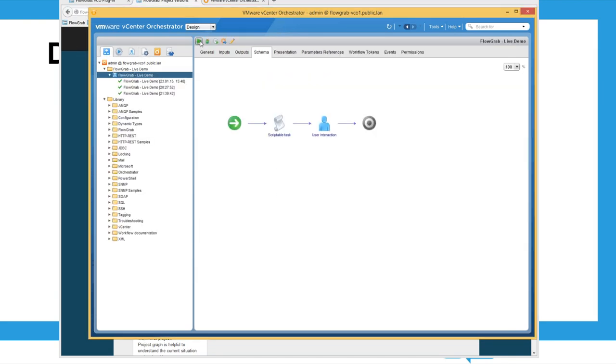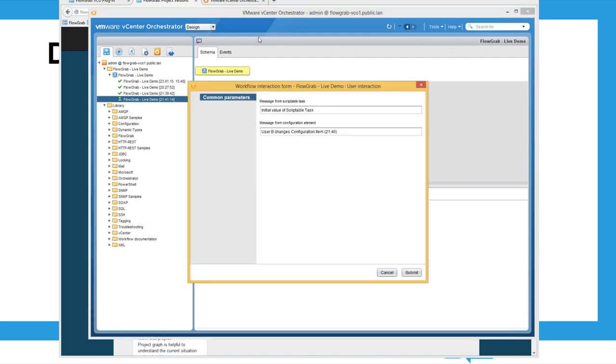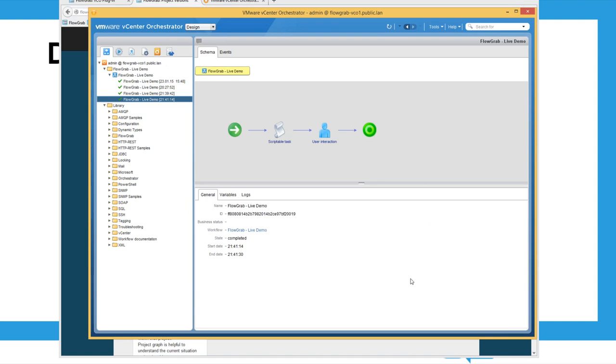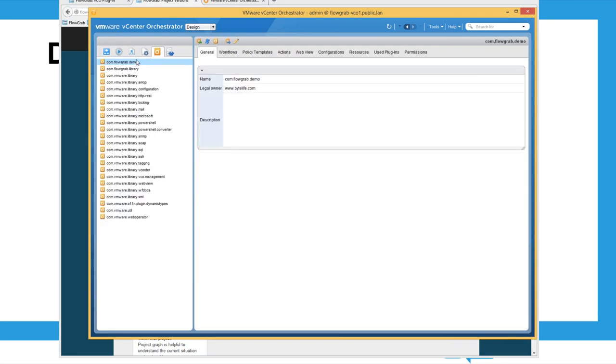Now if I re-execute the workflow, it shows me that one variable is still taken from the scriptable task with the initial string, and my recent changes are displayed here. So now I'm very happy. I want to commit my changes to the repository. For that, I need to manipulate packages. I have a package already created. I rebuild it to have the latest changes there. And now I need to do the export.